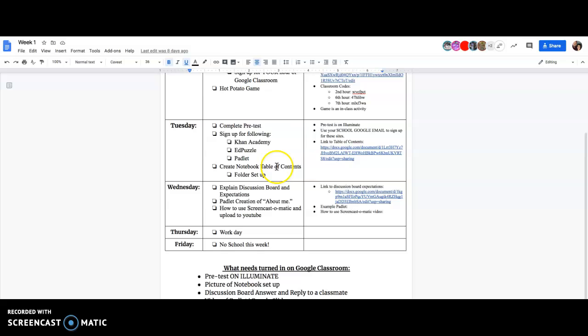The next thing we're going to do is we have notebooks. You'll have to get your own notebook for ELA. In your notebook, you're going to create a table of contents, and you're going to use this Google document to create that table of contents. You can take a picture of that and submit that on Google Classroom once it's finished. We're going to set up our folder as well, which is something you'll have to do when you get back.